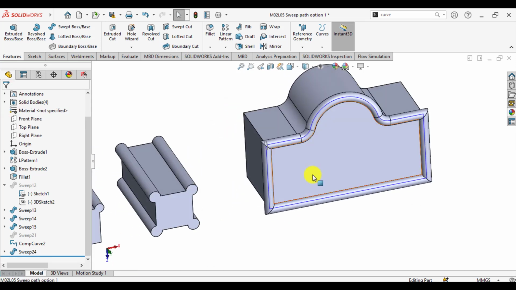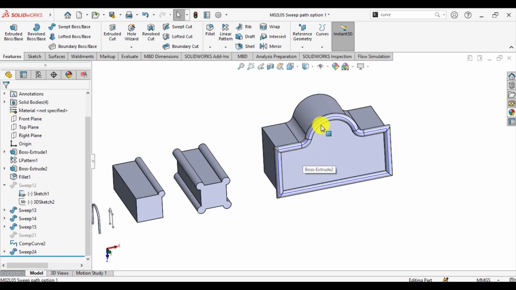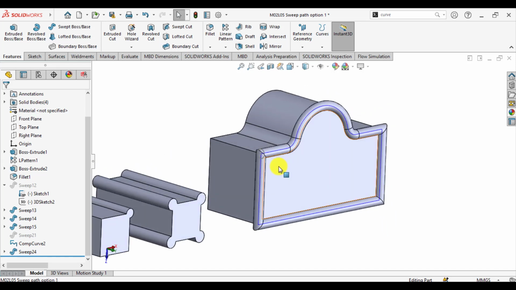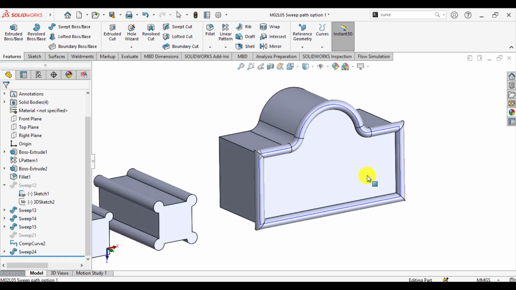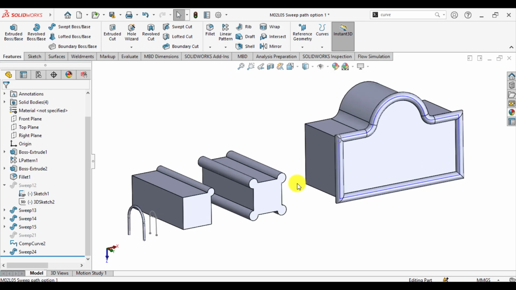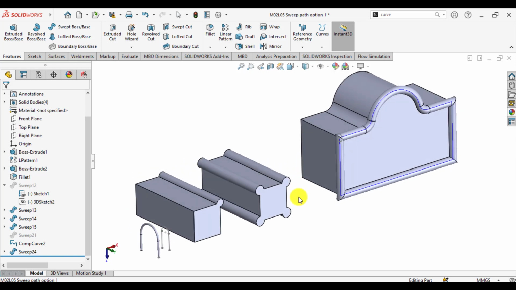So in this way, we have created a closed loop path using edges of this part. Then we have made a sweep. So I hope you have picked my point of concern in this lecture and make a practice again and again.